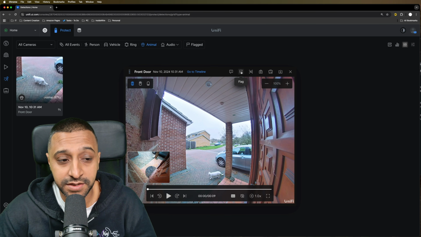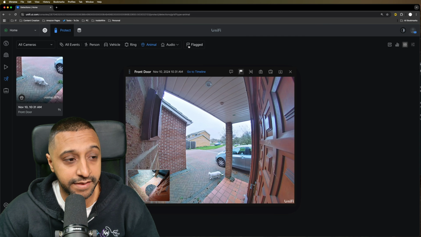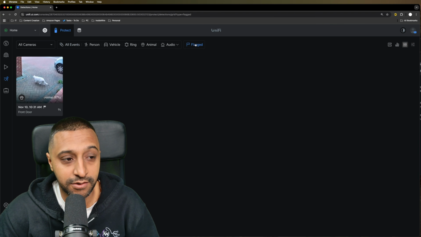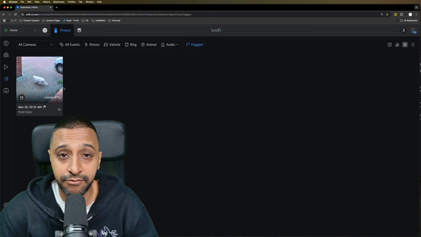There's a flag button at the top here which you can go ahead and flag, and now if I click on the flagged icon, if I go back to all events and I click on the flagged icon, it gives me everything that I have flagged.